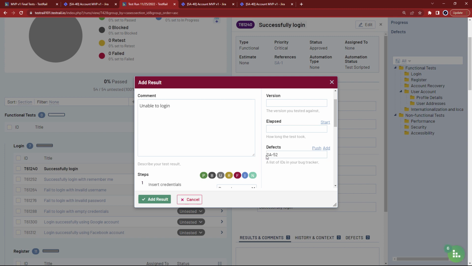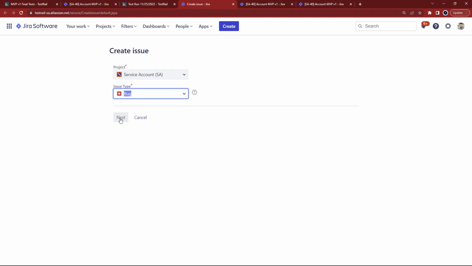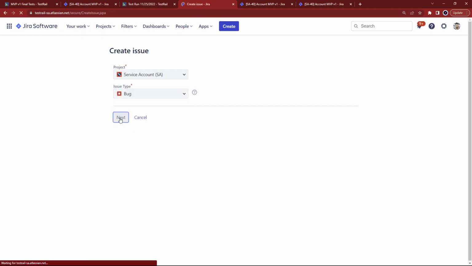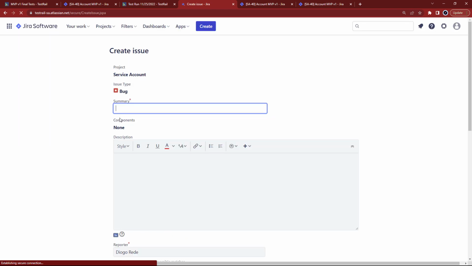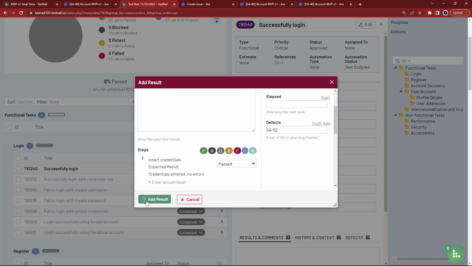Another way of doing it, if you prefer the Jira interface, is using the add functionality, which will just redirect you to Jira, where you can then create the bug as you would regularly create any other Jira issue. Although this does come with the downside of having to manually add the issue ID in TestRail. Since we already created the bug, let's add the result in TestRail.